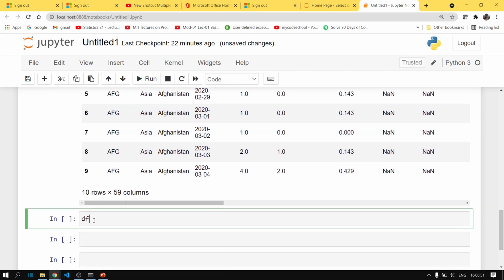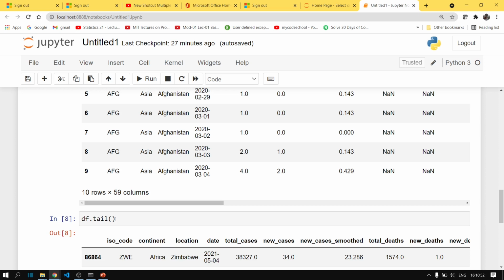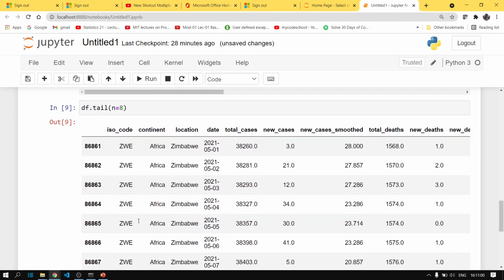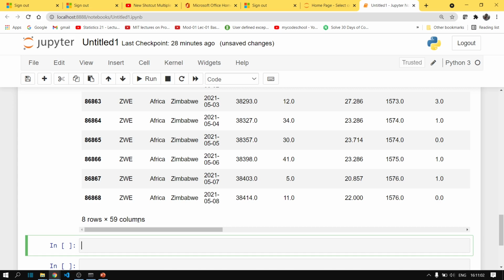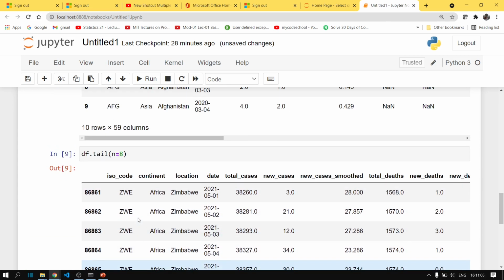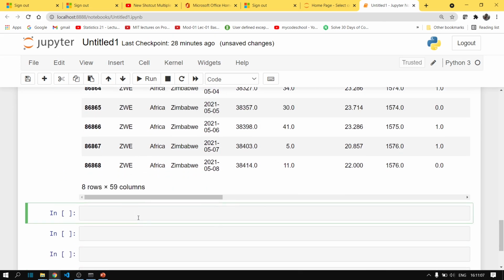Similarly, there is another function called tail, which is just the opposite of the head function. You can understand that from the name of the function. It gives you the last 5 rows of the data frame. Again, if you want to access any other number of rows, let's say 8 rows, then it will give you the last 8 rows of the data frame. Fine. So this is one basic thing that we have done, accessing the first n rows and last n rows.